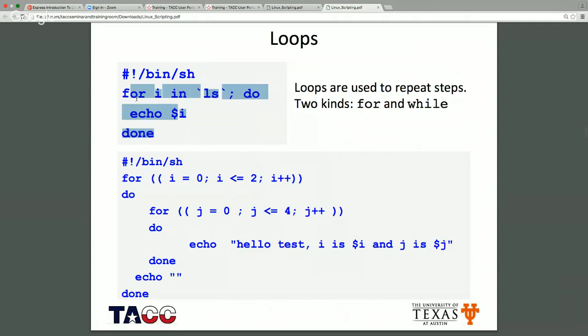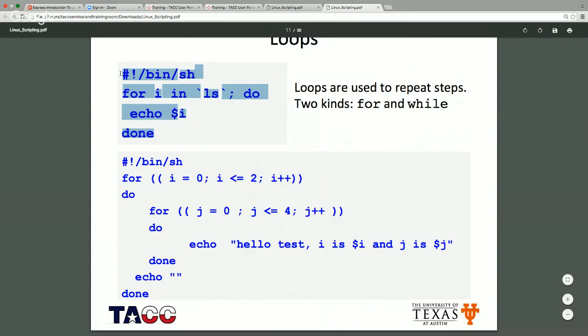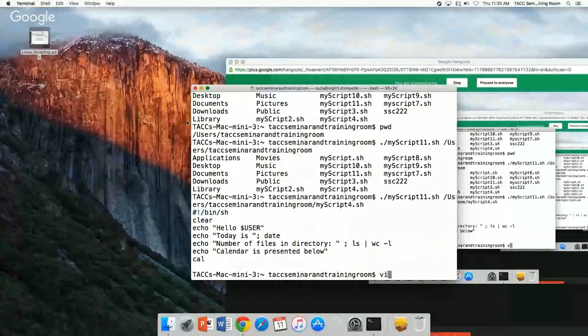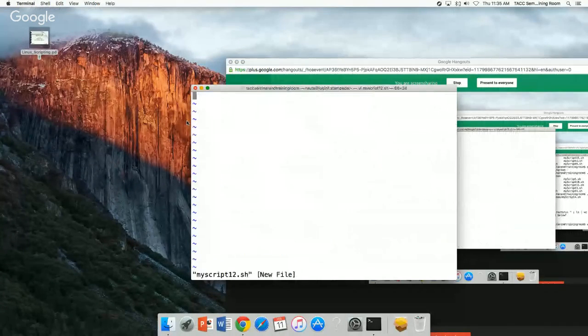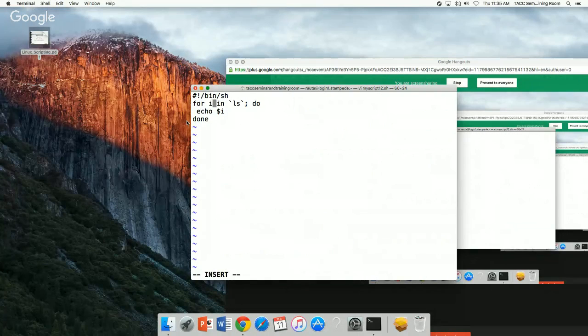So let me copy paste this. vi my script 12.sh. So here I'm saying for I, my loop variable, in ls, where ls depends upon how many directories or files I have. Depending upon how many files and directories I get using the ls command, that's the number of times the for loop will run, and that's the range of values that I will take.